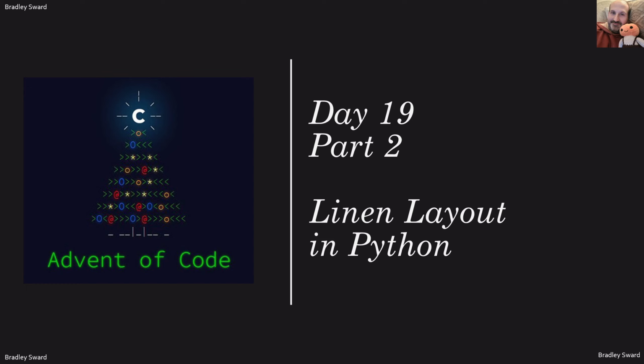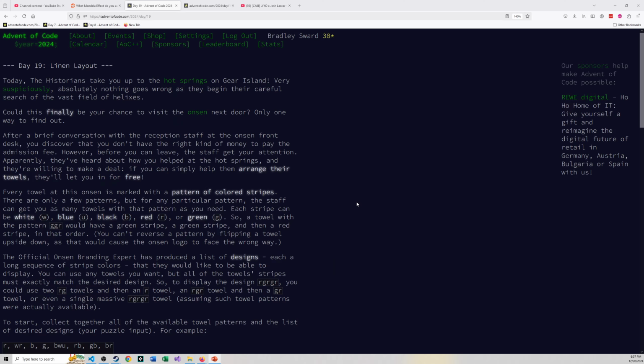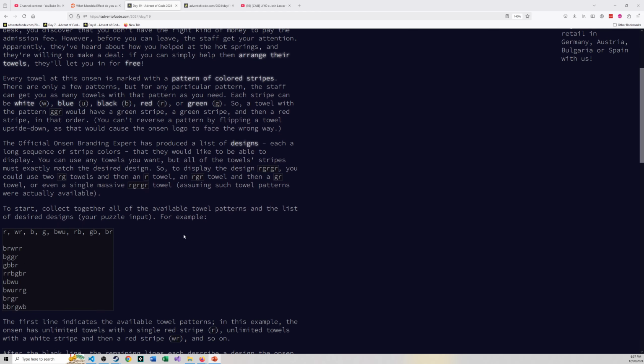The problem is called Linen Layout. I'm solving it in Python, pretty much as always here. From Part 1 of our problem, we have examples of patterns of cloth, and the object was to say how many of these we can make from any combination of the towels without breaking them up. Of course, if we broke them up, we could make it work.